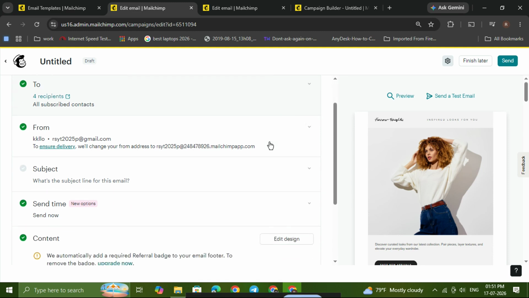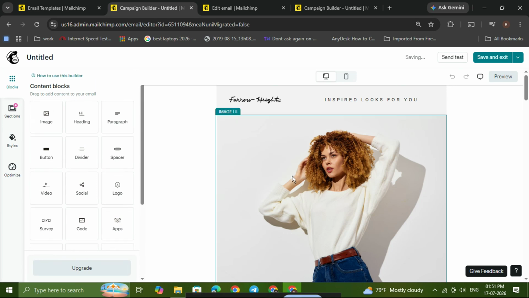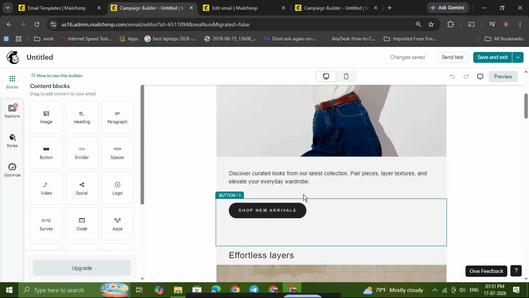At this stage, you're building the actual message that your audience will receive, so it's important to make the layout clean, the text clear, and the call to action easy to understand. Once the email editor opens, click on Edit Design. This is where you can refine the visual and written parts of your campaign. You'll be able to adjust the images, change the body text, update buttons, and make sure everything looks professional on both desktop and mobile.